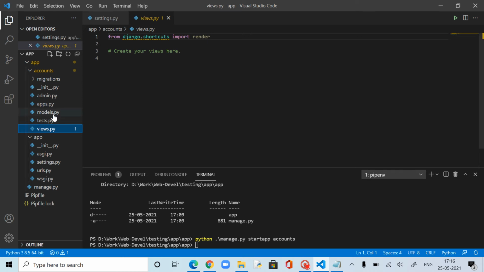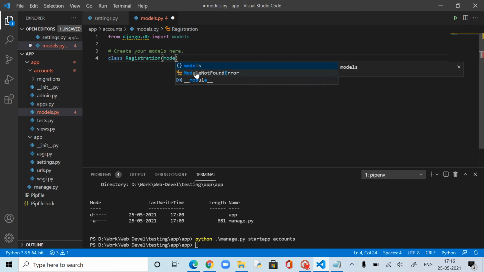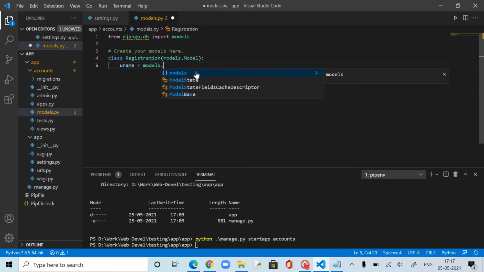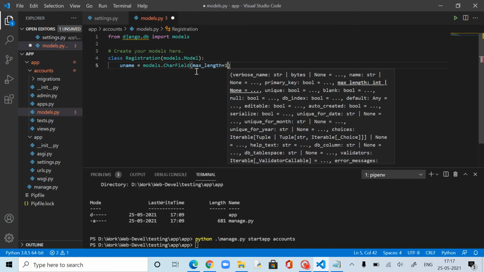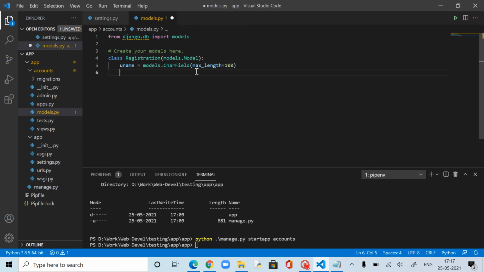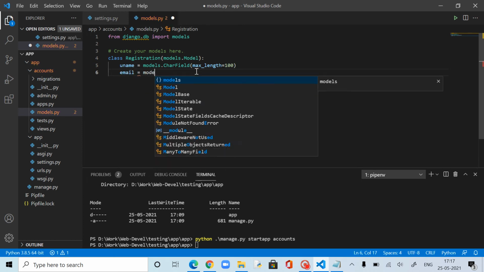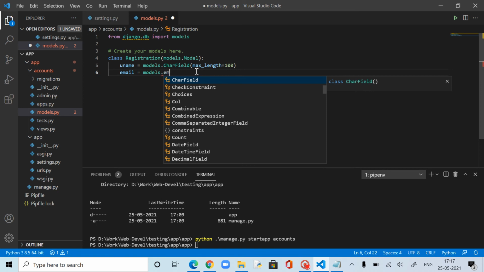So for that, I already have the file here, models.py, and this is actually the dependency that we require. Here I need to create a class Registration. This is just going to inherit models.Model, and then here I need to create the fields. I create a few fields like uname, this is username, and models.CharField. Max length is going to be, let's say 100, it doesn't matter, it depends on you. Now email field, and that is going to be EmailField.